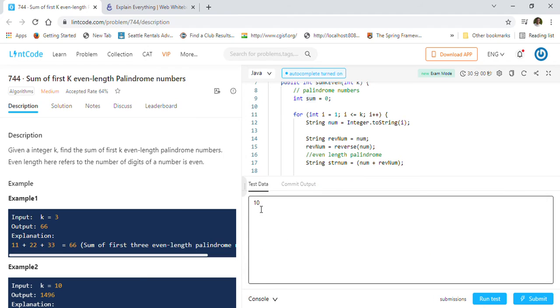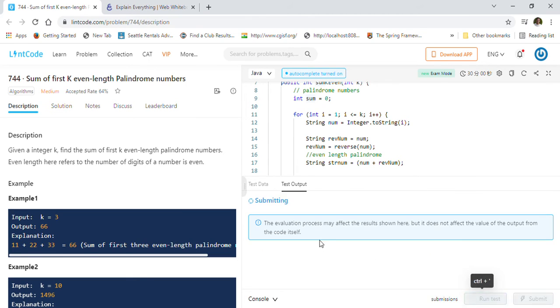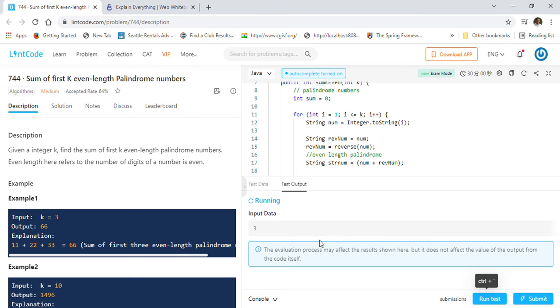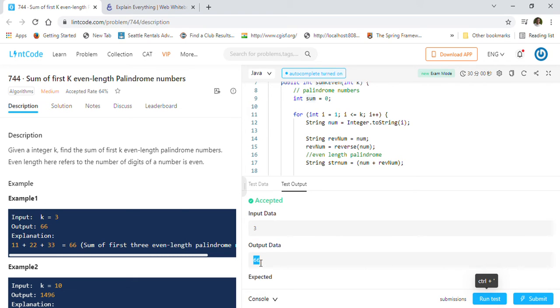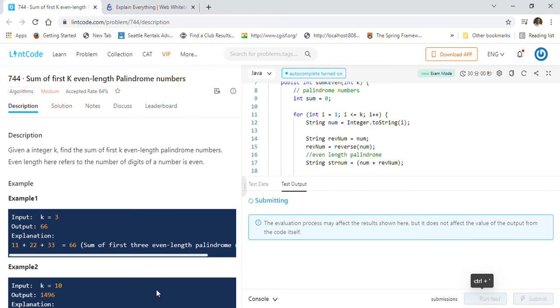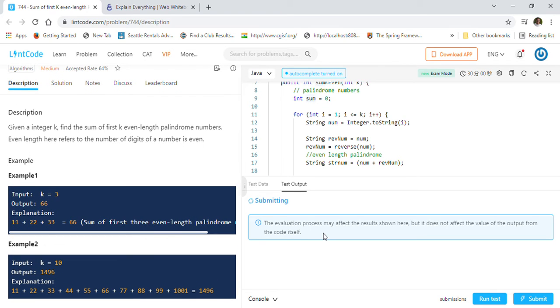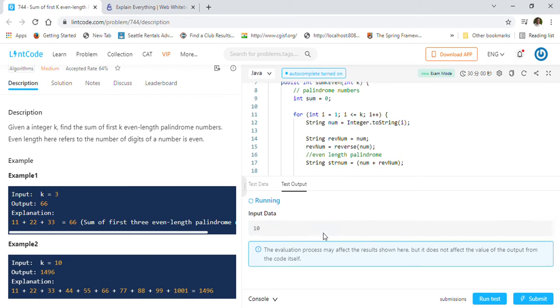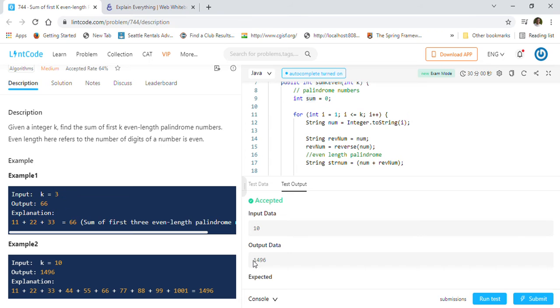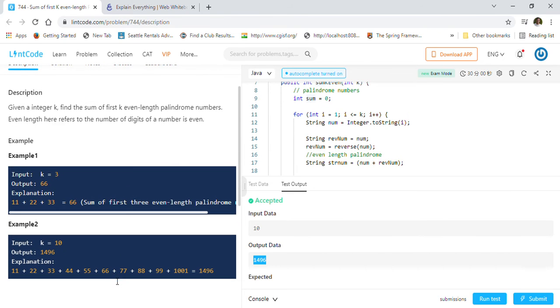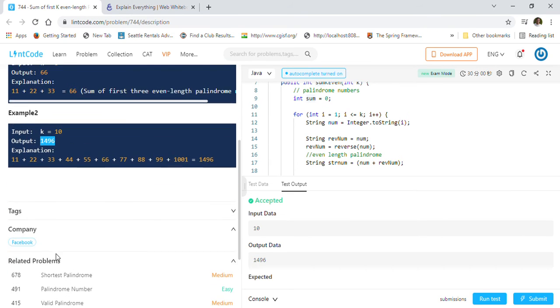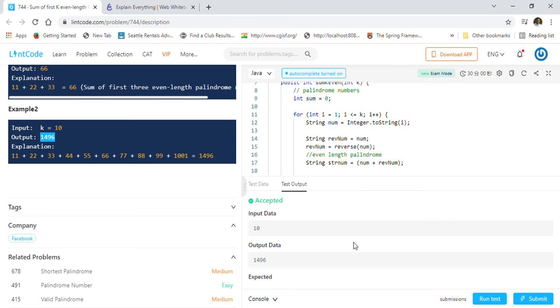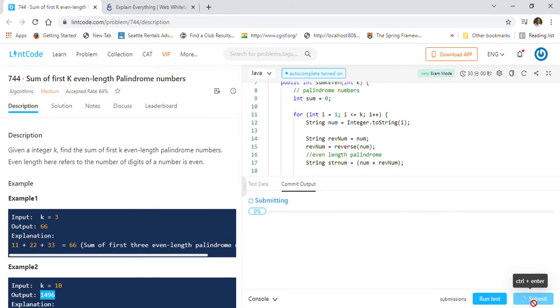So here we will first take 3 and then we will take 10. So the examples they gave us, we will try on them. So as you can see, 66, which we are getting, is correct. Now we will just do 10. So make sure 10 is 1496. So 10 is 1496, which is also correct, right? As they are also getting 1496 here. So we are confident about this solution, so we can just submit it.